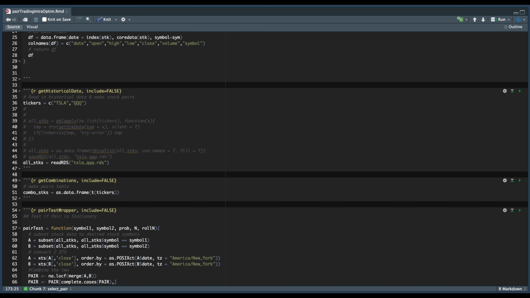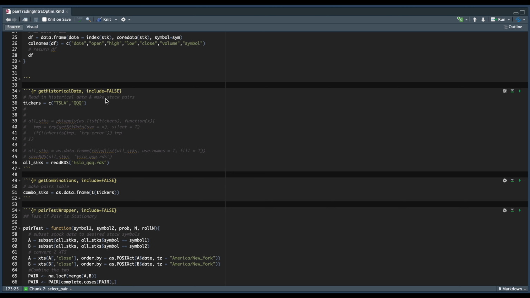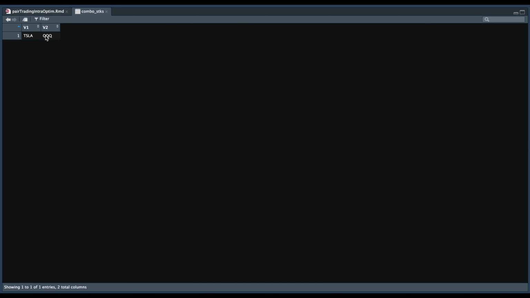So if we take a look at all stocks, we have our timestamp, our open, high, low, close, and volume, and then the symbol. Now we need to make a pair table based off of the symbols, as I did in my previous tutorials, which is the next block here. And if we take a look at combo stocks, this is what your data frame should look like.